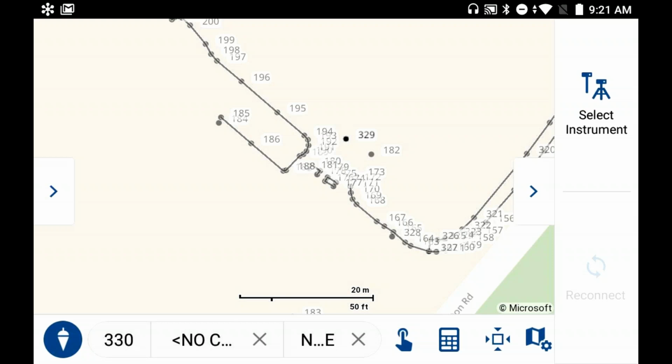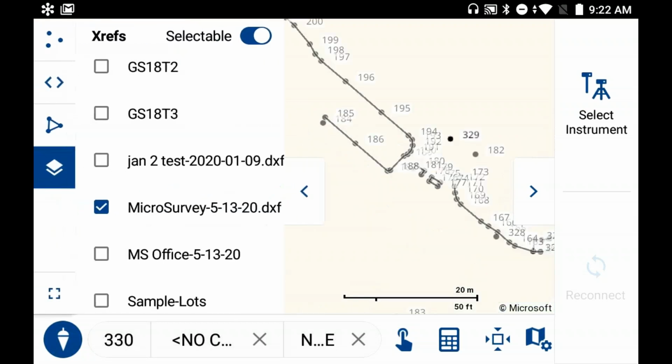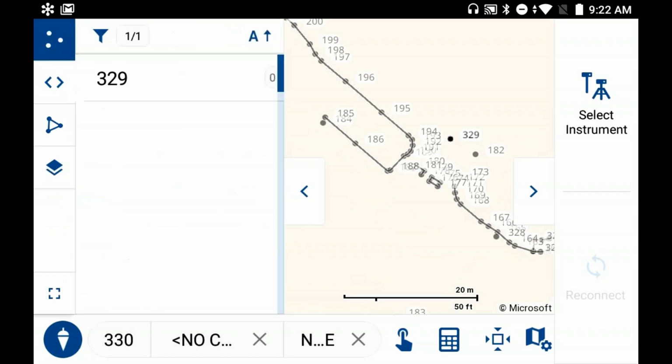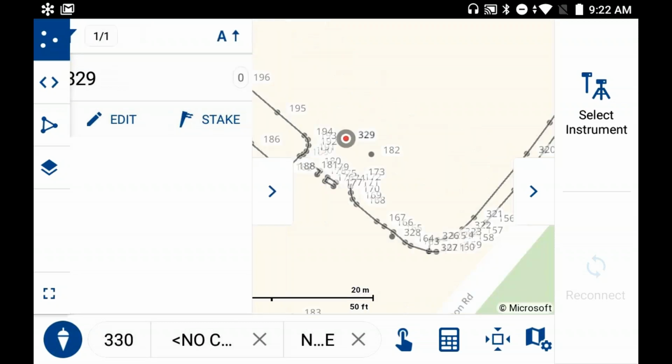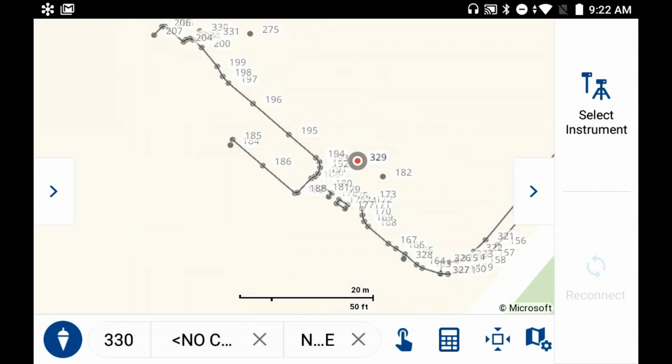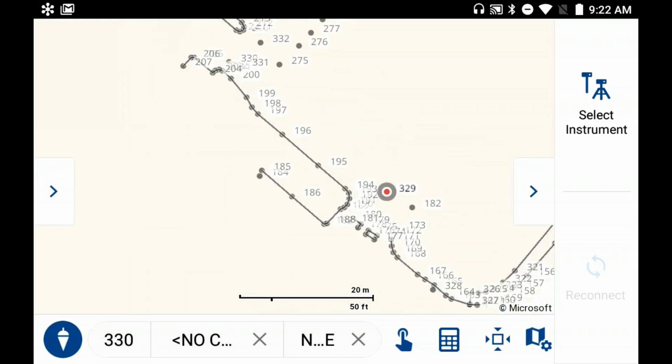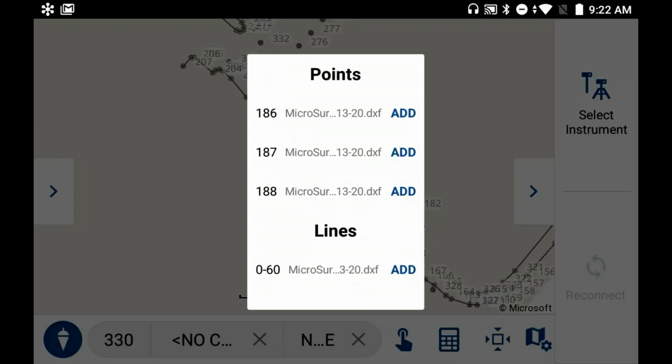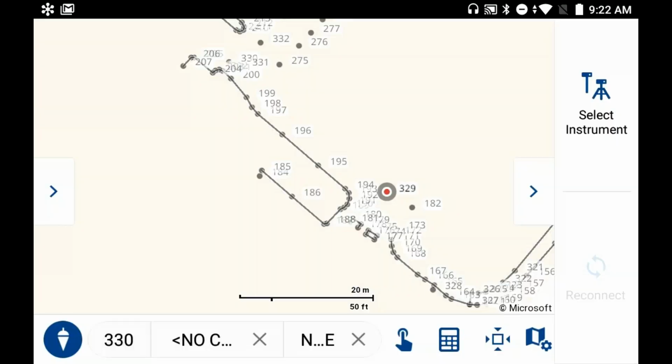At this point, I could take that point. It's now in my points list. And I could select that point and decide I want to stake to it, for example. The other option is I can take a line. So let's say this segment here, and I can add the line itself.